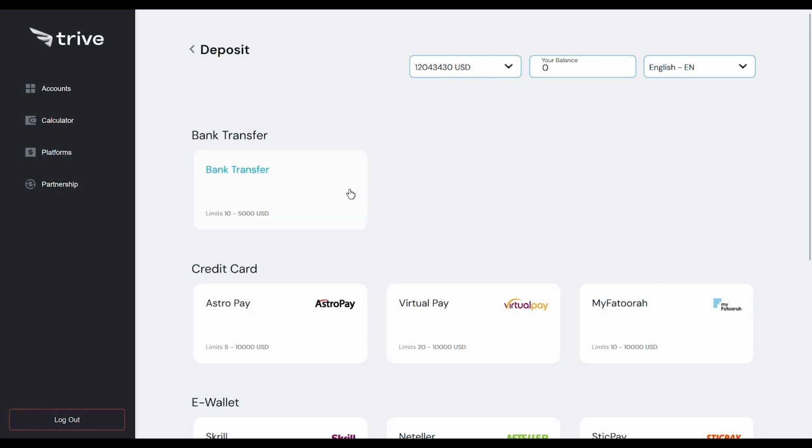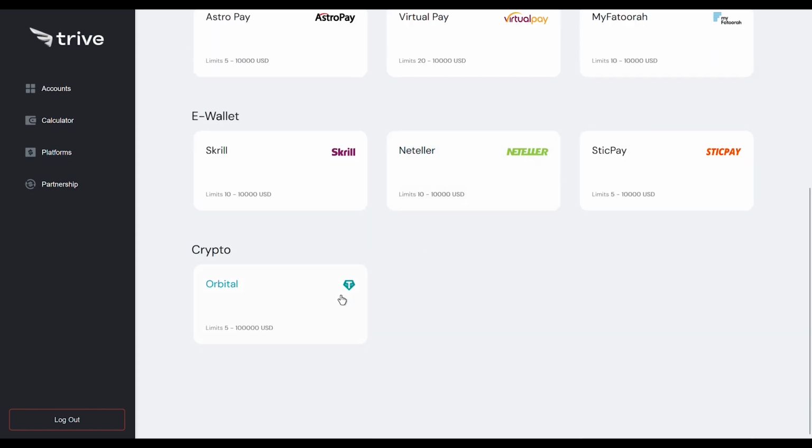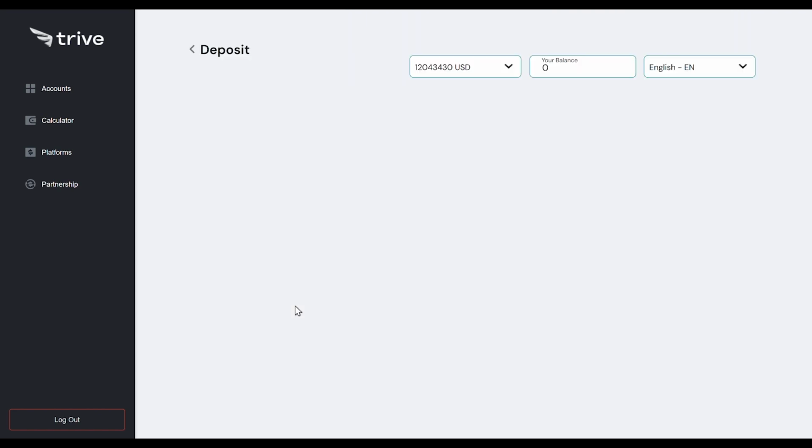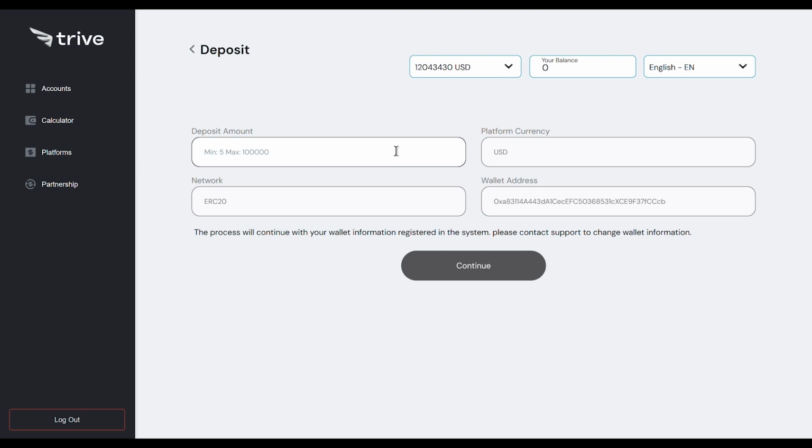Click on the option. For deposits and withdrawals using cryptocurrency, you will first need to link a wallet to your Trive trading account. We have already linked a wallet in this case, so we will proceed with the deposit. On the next screen, enter the amount you want to withdraw. Confirm the network and wallet address and click on Continue.